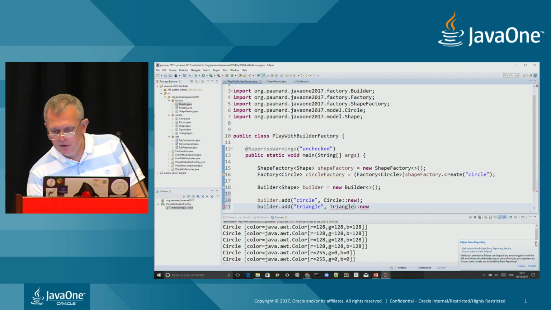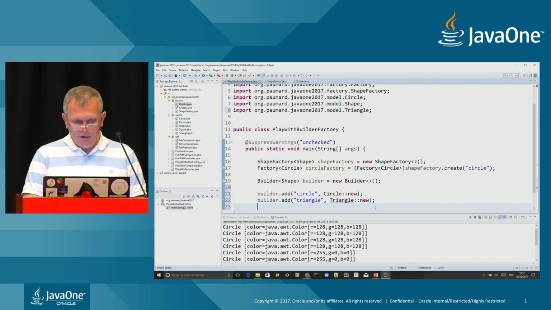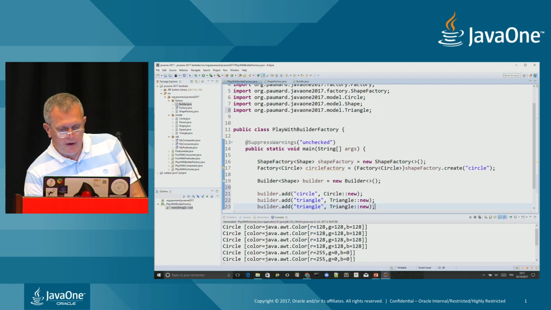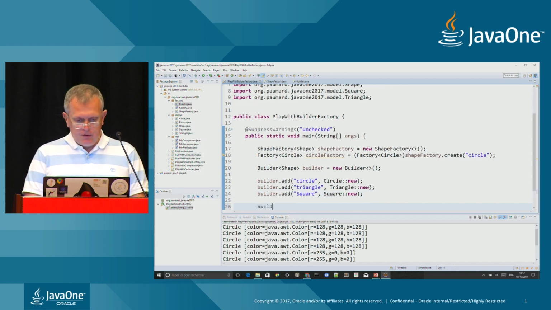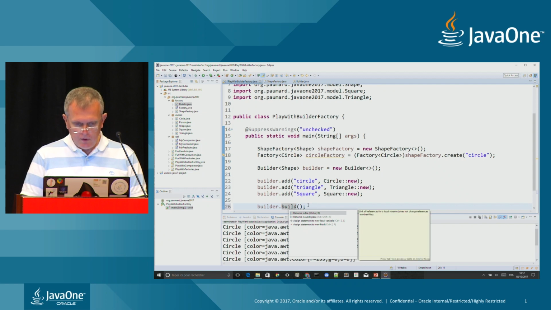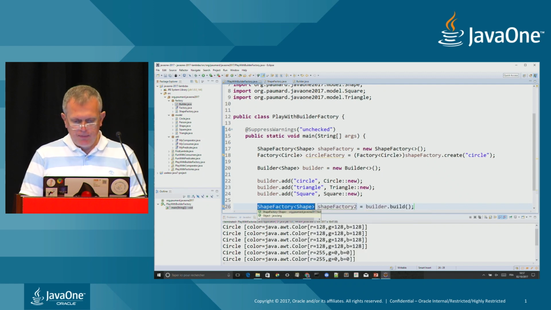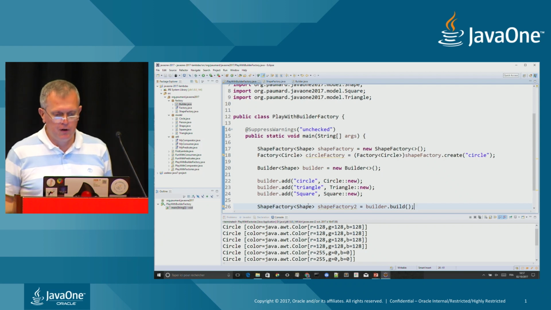Thank you, Eclipse. We'll deal with this error later. There's another triangle, and the same for the square. Just like that. And now that my builder is done, I just call the build method on it to create my shape factory. And from that shape factory, I will be able to create my factories and use my factories as I need.